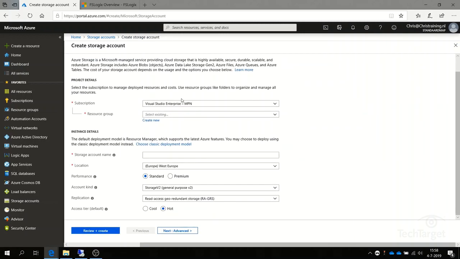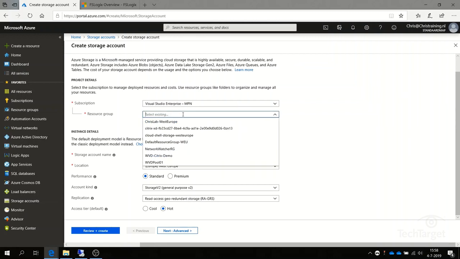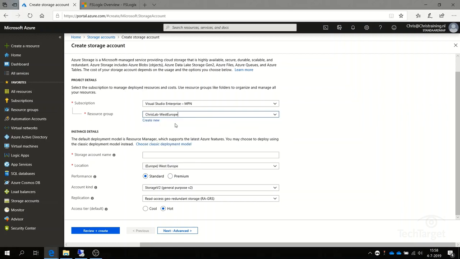Okay, I select a resource group into which I want to make it. It doesn't really matter where you save it, but I'm going to do it in West Europe. I need a unique name for my storage account. So what we're going to do is create it like this: TechTarget WVD profiles, WVD profiles in Europe. Standard performance is alright for the profiles.